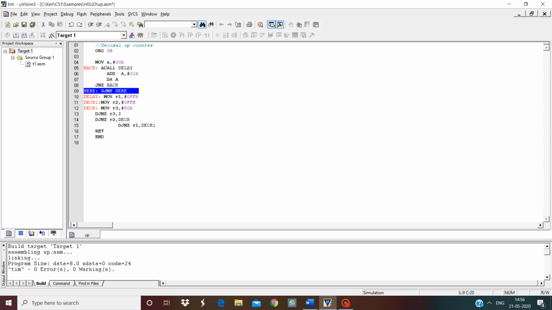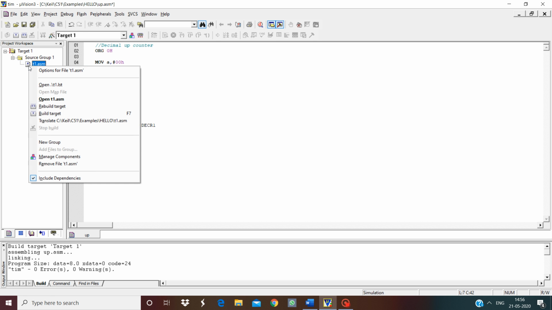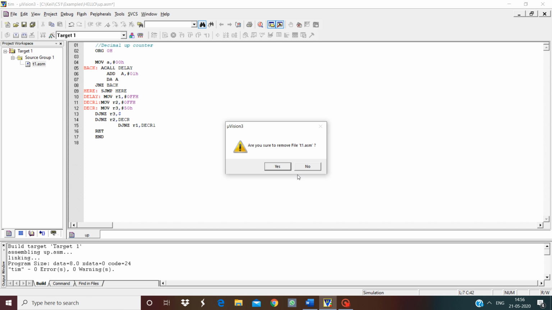So this program counts from 00 to 99. We'll see the execution. The program is written in the file up.asm. Already we have created the project. If you want to create a new project, you can do the new project, or you can use the one already created. Previously one file was there. I'll just remove that file so that I can add this file to the project.